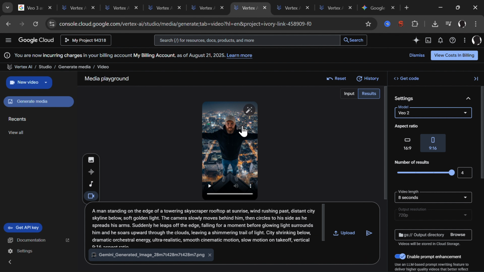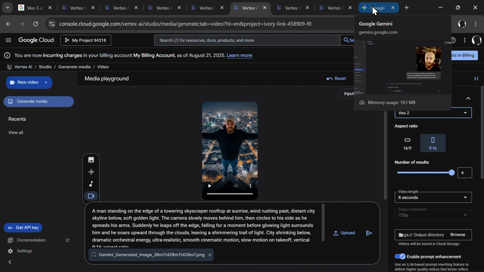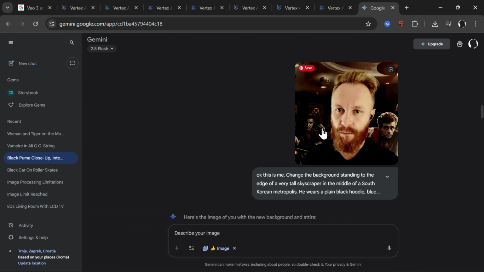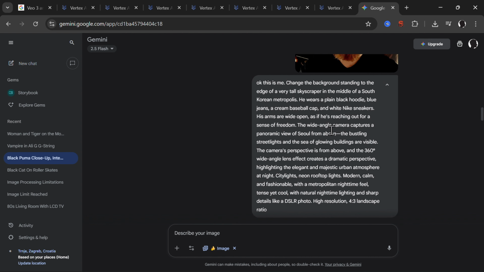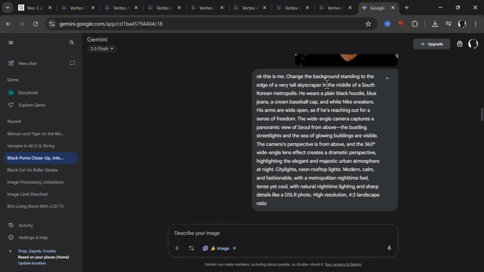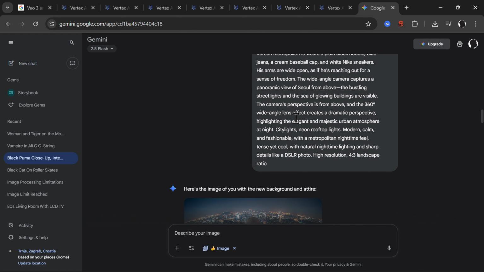Here I also made a mistake because Google returned me to the Veo 2 model. So what I wanted to do is make me fly. So first, in Google Nano Banana, I uploaded an image of myself. And then I said, change the background, standing on the edge of a very tall skyscraper in the middle of a South Korean metropolis. He wears a plain black hoodie, jeans, cream baseball cap, and many other things. And here is the image.